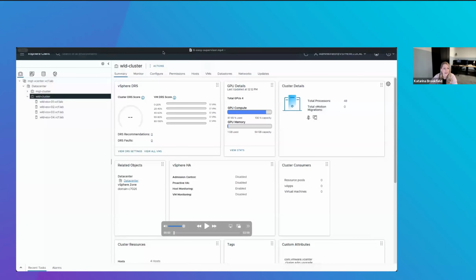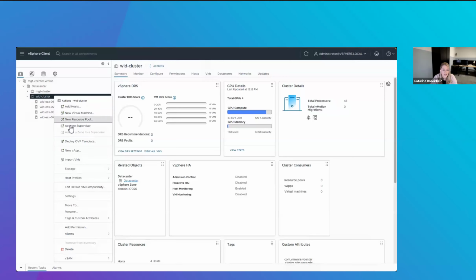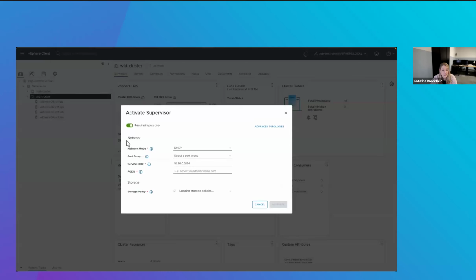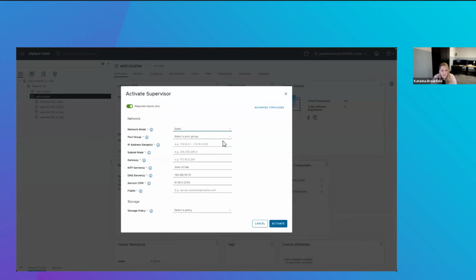So as I mentioned, this is my test environment. As you will see, it's very, very simple. I have a cluster here that is just very simply configured with VDS networking. I will then go ahead and right-click, activate supervisor, select static IPs for my environment, select the network that I want to use, and just do some very basic network configuration.